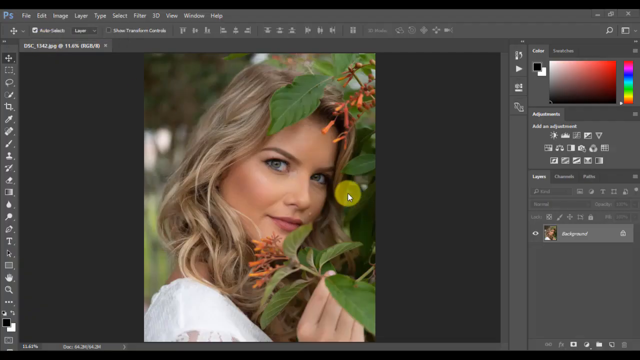Hello and welcome to this tutorial. Today I will show you how you can create portraits like this. So let us get started.